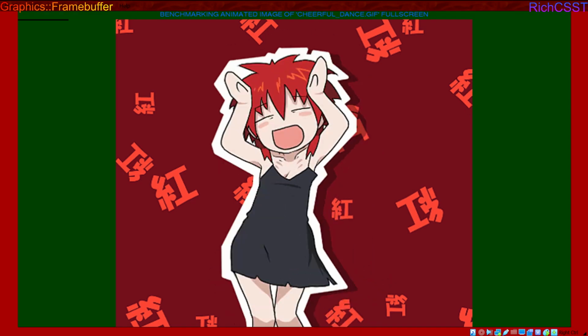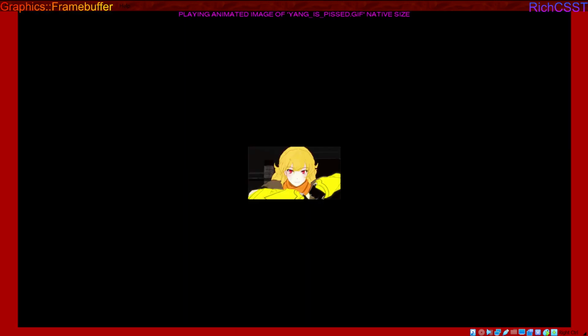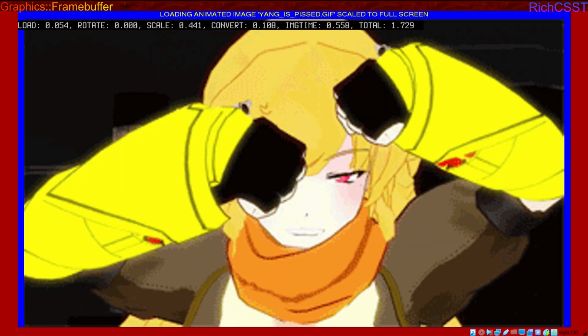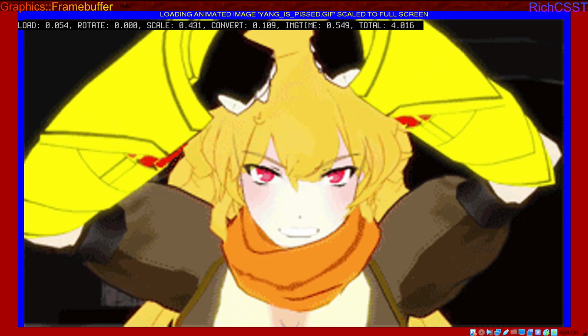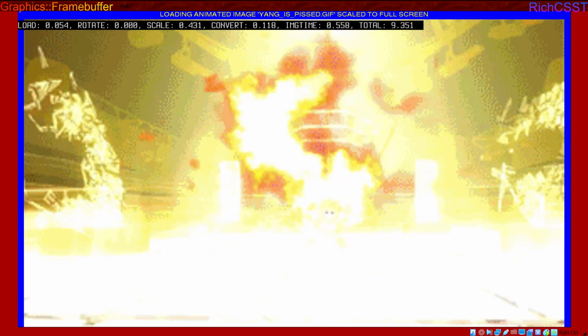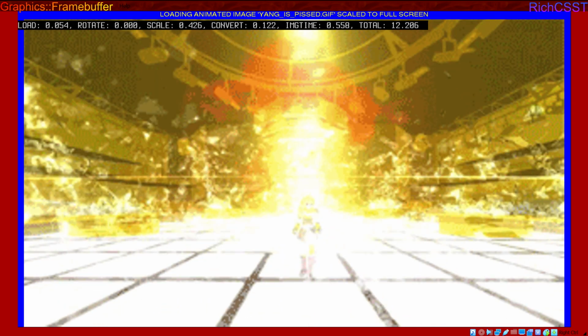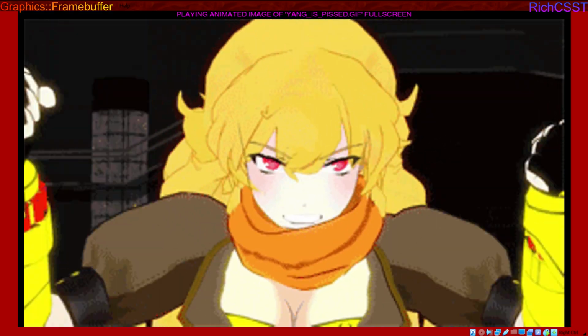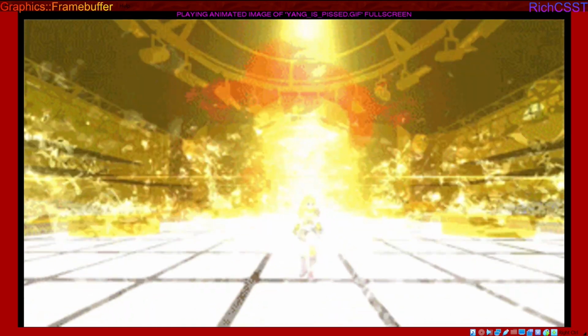And now it's benchmarking it. Here's another one at normal size, then benchmarks it. As soon as it turns green, there, it's being benchmarked. I believe that thing plays back at about 15,000 frames per second. See, now it's loading it up at full screen. It's a little bit slower when it loads it at full screen. There we go. Plays it back at normal speed. Then benchmarks it.